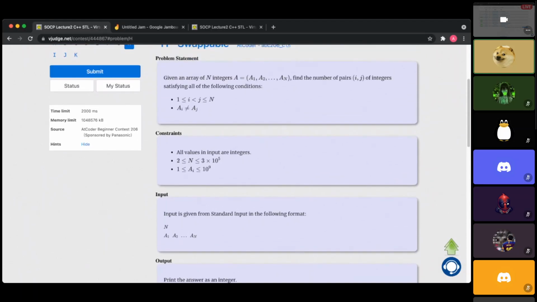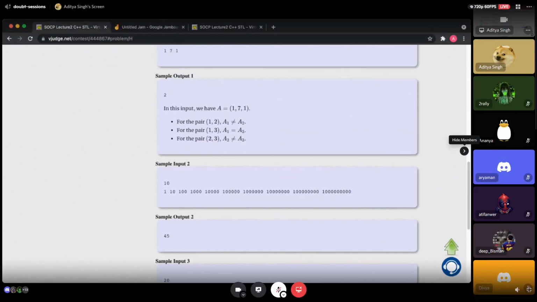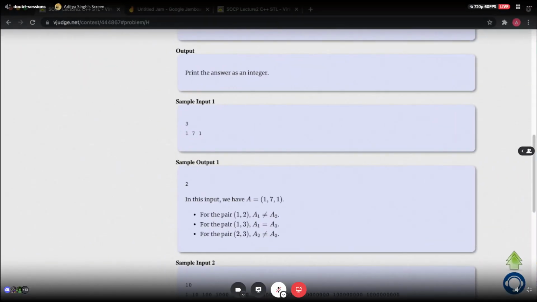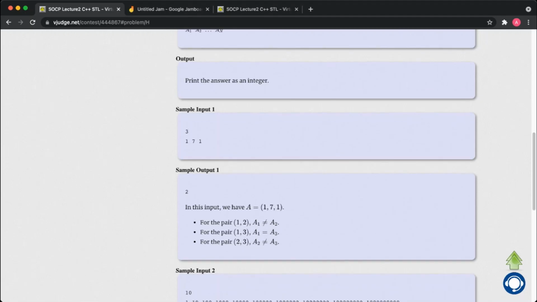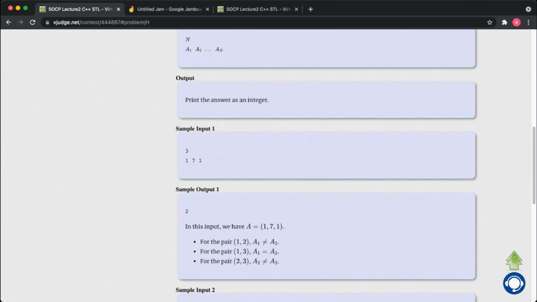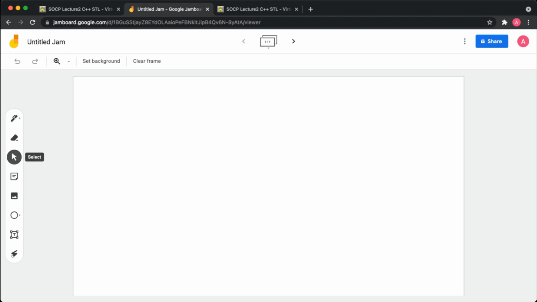Now in such a problem, first of all we can go through the test cases like this. We see that for 1 we have to count 7 but not 1, and for 7 we are counting both 1 and 1. So basically for each number we are counting the number of numbers which are not equal to it. So first of all, what we need is the count of each number.